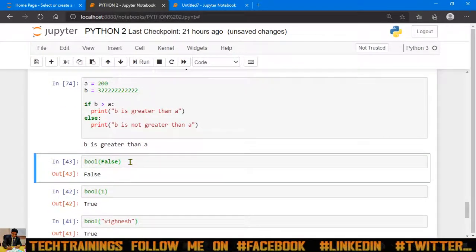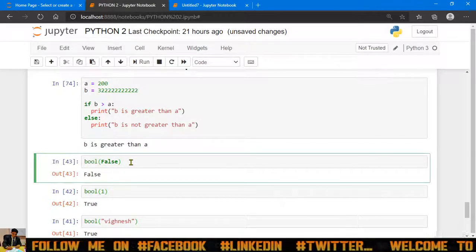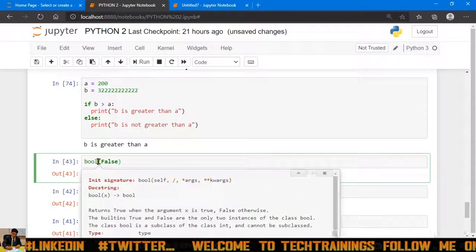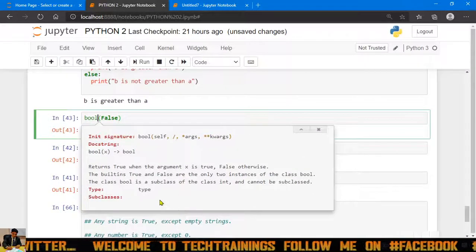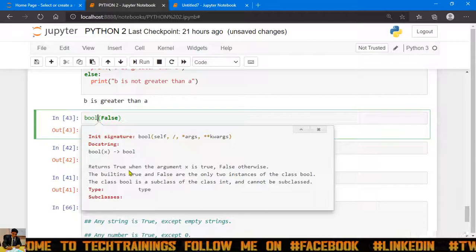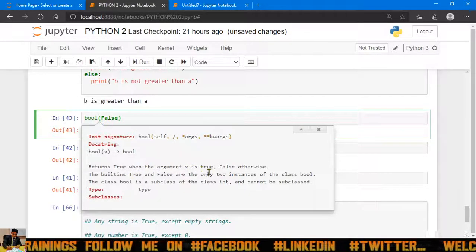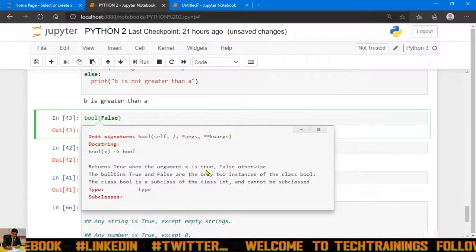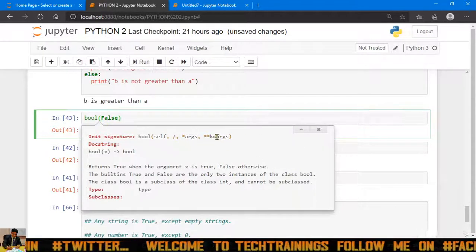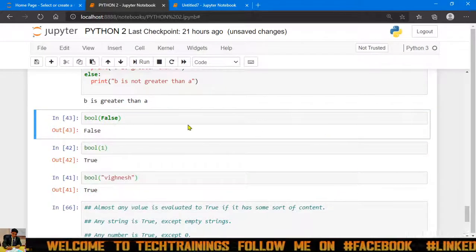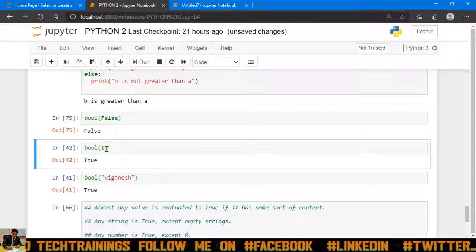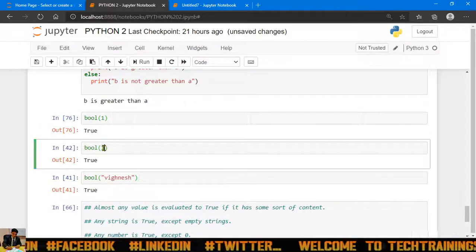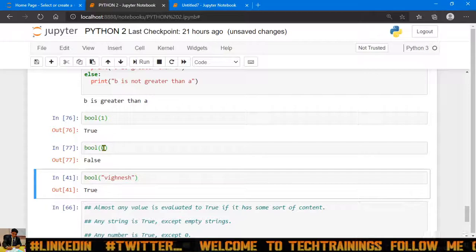Okay, so to know the boolean function, we have just used the bool function. In that bool, you can press shift tab before the brackets, it will give you the information about what boolean is. Returns true when the argument x is true, false otherwise. Either it will return true or false. There is no other option over here. So like this you can check it. So x, it's false. If I make this 1, then it will give me true. If I make this 0, it will give me false.